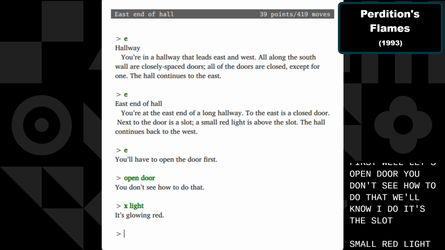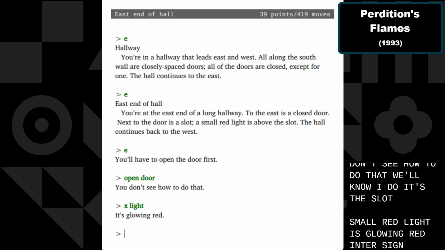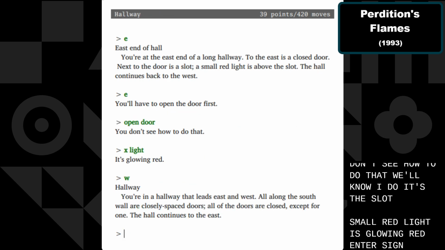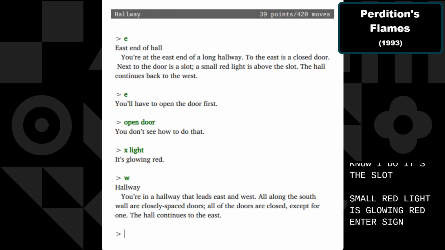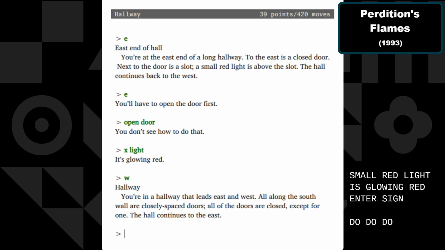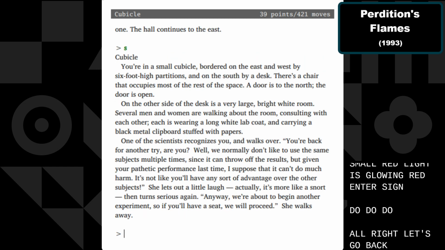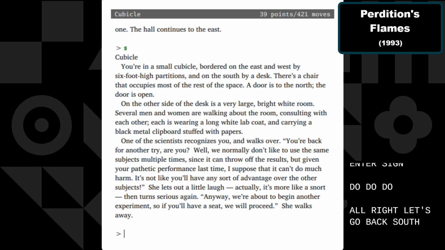The small red light is glowing red. Interesting. All right, let's go back south. Well, okay, we're back south.